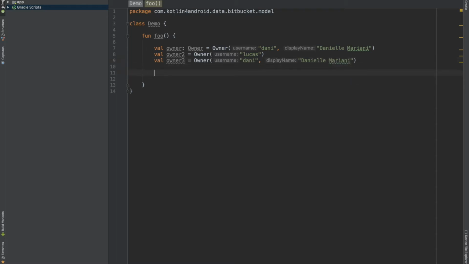One benefit of the data class is that it derives the equals and hashcode functions automatically. Therefore, we are able to compare instances values directly. If we want to compare two objects, let's say owner and owner3, both objects contain the same data, the same information, so we can tell that both objects are equal.